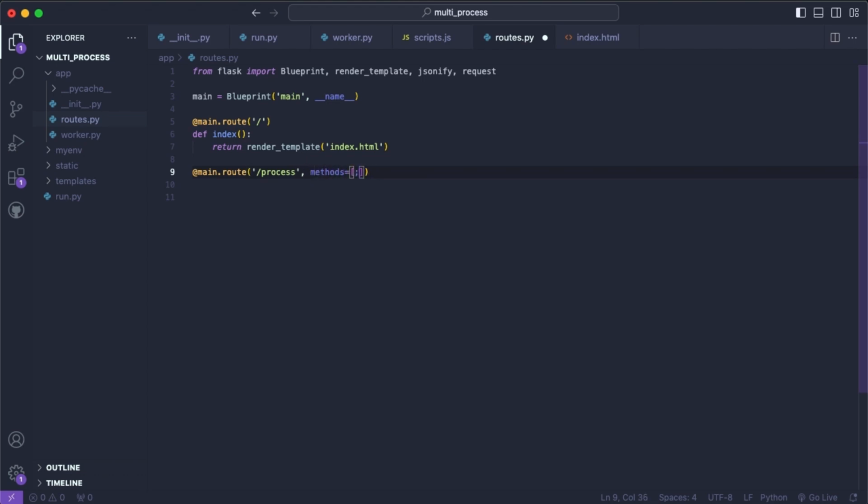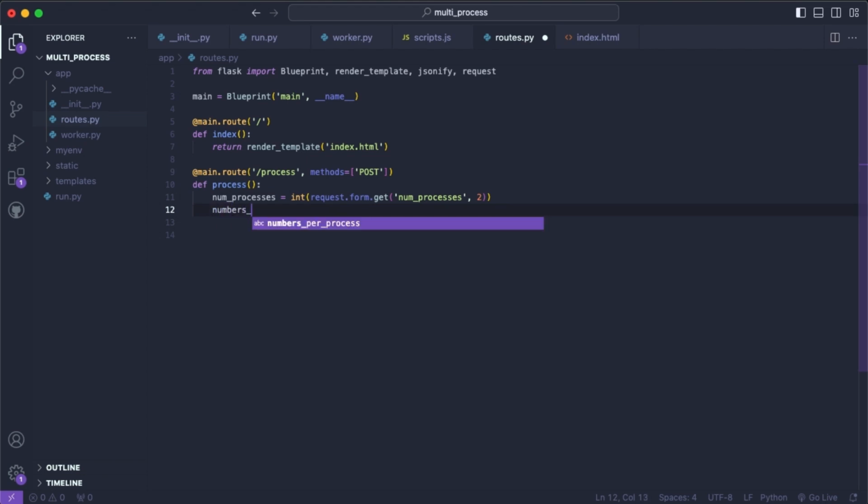And we're going to make this a post request. So we'll say def process, and then we'll say number of processes is equal to an integer. So we need to make sure that it is an integer. Request.form.get, and then we'll say num underscore processes, and this is just going to be the name of an input field. And then we will say numbers per process, and this will be the same. So request.form.get numbers per process.